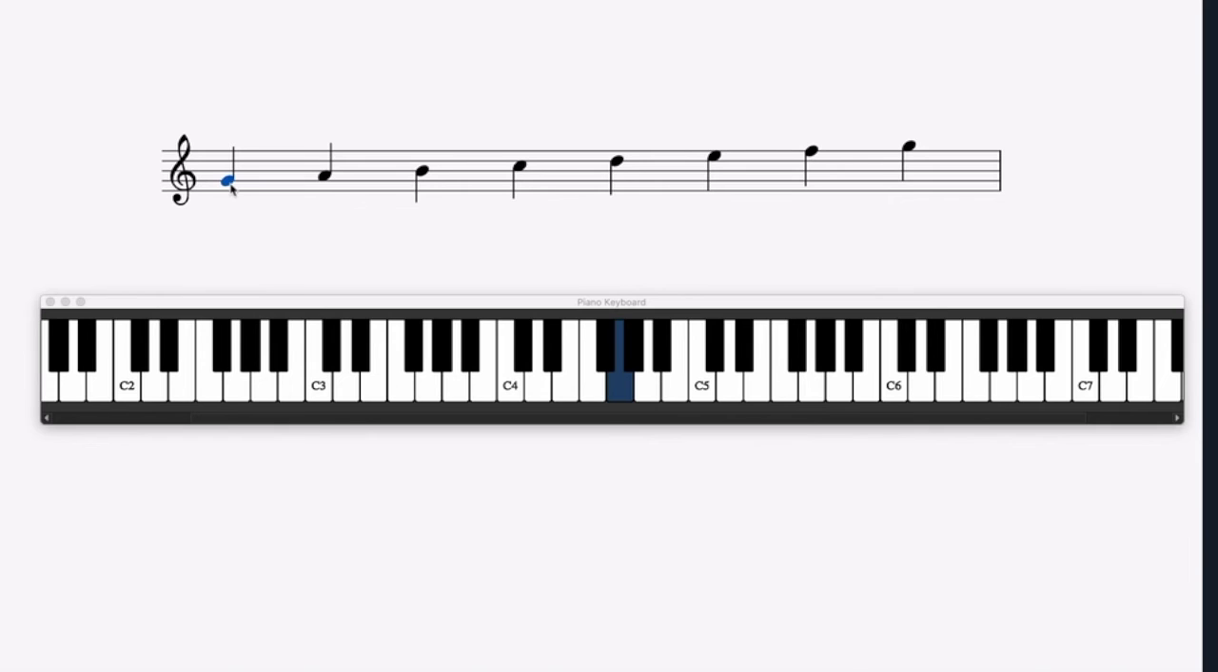From G to the next note above is A, a whole step. The next whole step above A is B. Now, this is where we get to the first half step in the pattern. From B to C is a half step. See how B and C are right next to each other on the keyboard? From C to D, a whole step. From D to E, another whole step.